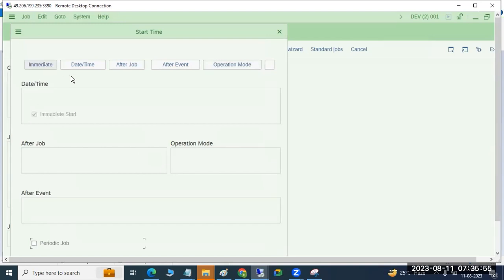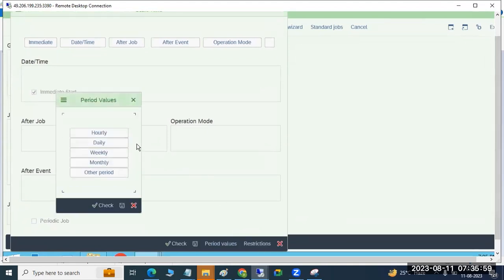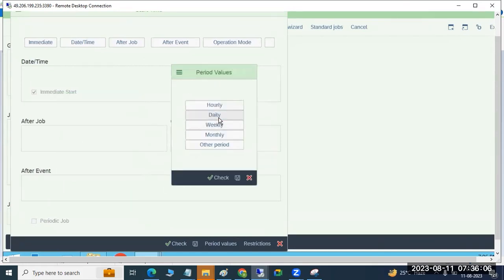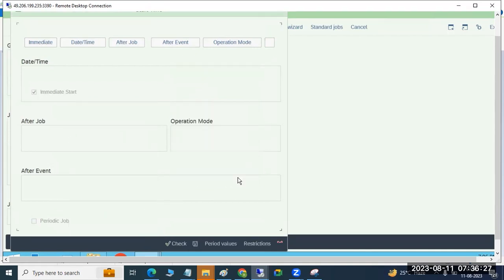No, I want to run the job immediately, and you can see the periodic values here. I want to run hourly. Hourly once the job should run. Or daily, weekly, monthly. Every 10 minutes, every 2 minutes, every 5 minutes. I want to run every 1 hour once. Then select and give the 1 hour. Then click on the OK button.